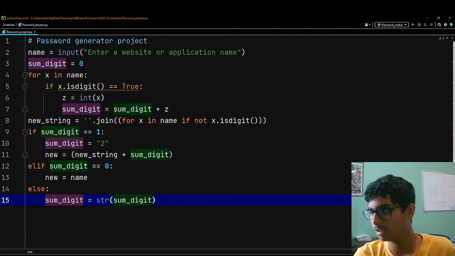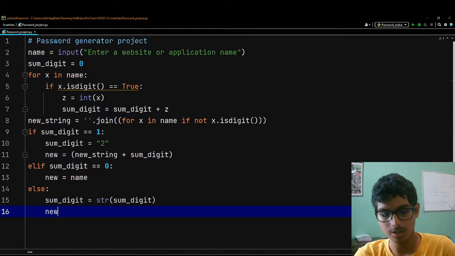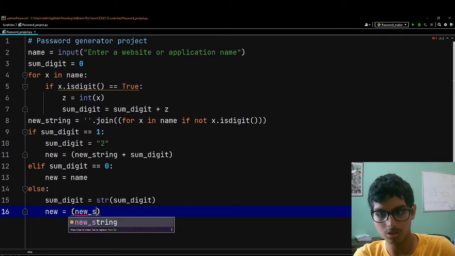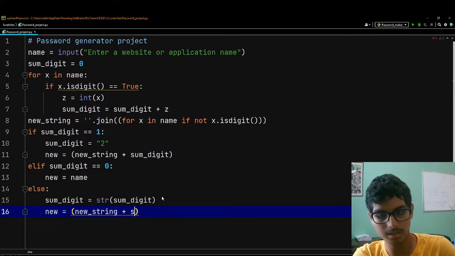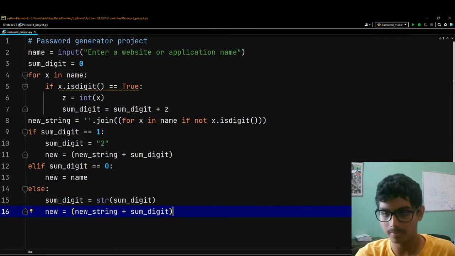And then new equals new string plus sum digit. So we can concatenate since they're all strings now. Sounds good? Alright, that's great.